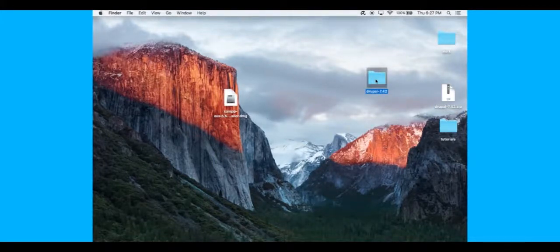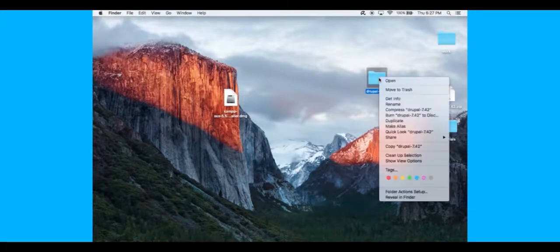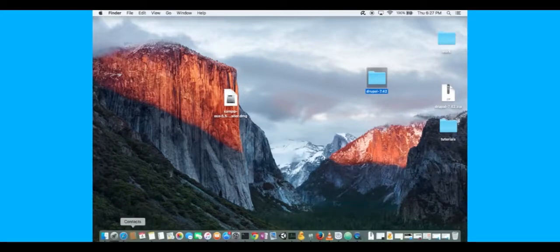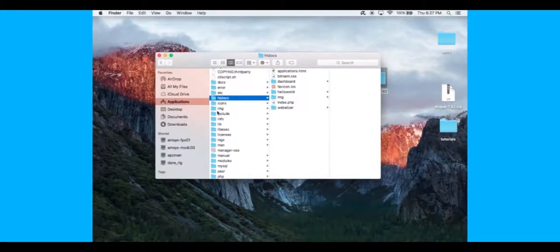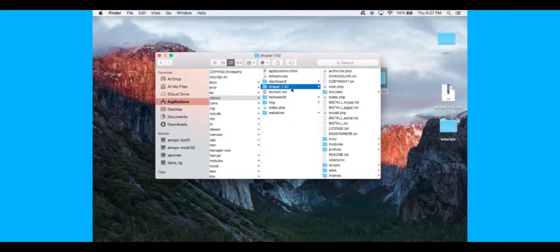Alright, so the first thing to do is to extract our Drupal 7 that we just downloaded, and we're going to copy it. Now we're going to head over to our XAMPP folder. We're going to go to htdocs and drop that in here. So we're just going to paste that in there. We'll wait for that to load. Alright, once that's done, now we just want to rename that to something more useful, like my first site. Alright, so we'll do that.